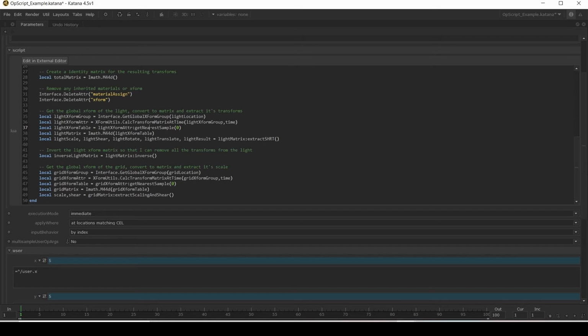Okay, now we're almost there. We need to convert that table into a matrix. So we're going to use imath again, imath.m44d, and give it the table, and voila, we have our light matrix. Now from our light matrix, we can extract the scale, the shear, rotate, and translate, using extract SHRT, which is scale, shear, rotate, and translate. Then it spits out all of these different variables that we're storing here.